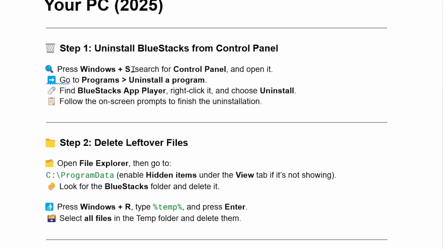Press Windows plus S to search for Control Panel and open it. Go to Programs, then uninstall a program. Find Bluestacks App Player, right-click on it, and choose Uninstall. Follow the on-screen prompts to finish the uninstallation.